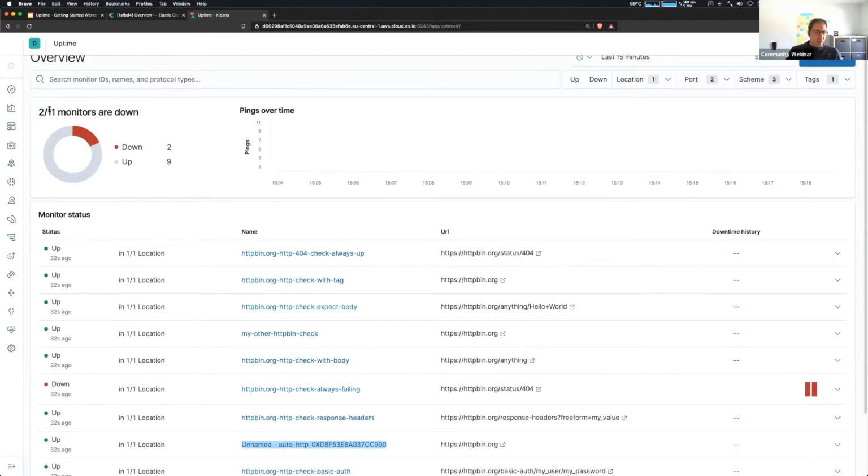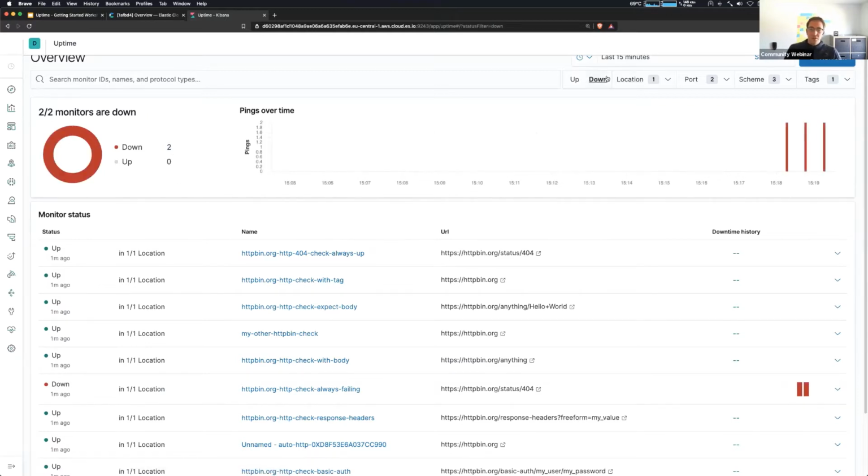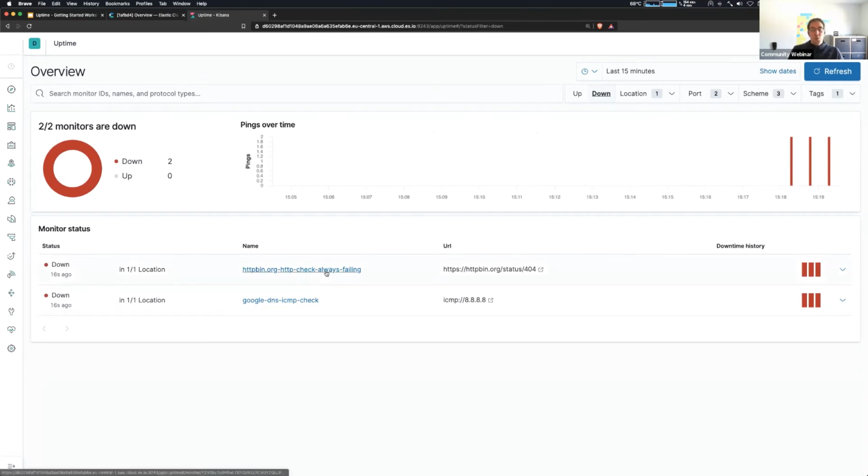And as you can see here, there's an overview. You can see that there are 9 monitors up, so they were checked successfully. 2 of them are down. Let's take a look at the monitors that are down. And there's this one that is always failing. That one is always returning a 404 HTTP error code, and we just do not expect a 404 being returned, so we consider the service down. The second one is the ICMP check, and the reason for this is that you need additional privileges under OS X to actually send ICMP packets, and the Heartbeat that I'm running doesn't have these privileges.